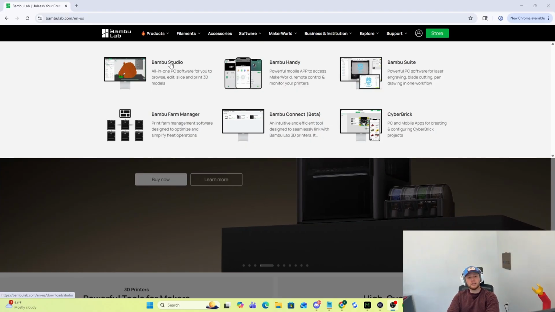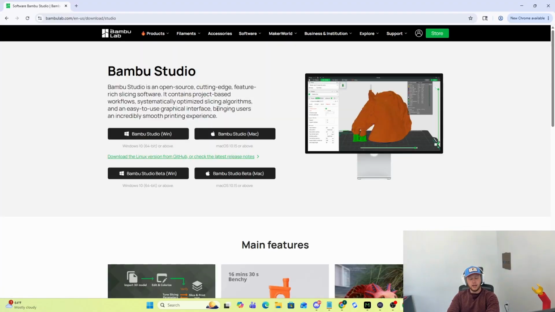All right, so we're going to select Bambu Studio. And you're going to see we have a couple options. We have Bambu Studio for Windows and for Mac. We're going to go with Windows, and you'll see on the bottom there's beta software as well. So sometimes when they come out with new features, they'll have an option to use the beta. For now, we're going to use just the standard Bambu Studio. So we're going to click Windows, and it's going to install.